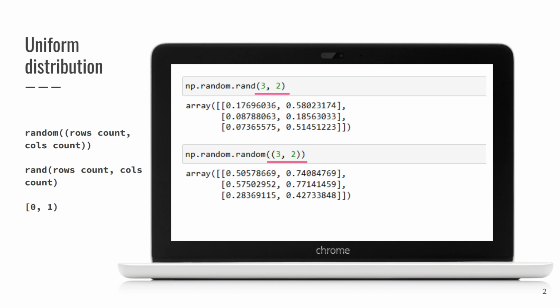What is a uniform distribution anyway? Uniform distribution generates numbers within a range from 0 including to 1 excluding, where any value is equally likely to be drawn. In these examples, we have generated a two-dimensional array with 3 rows and 2 columns.